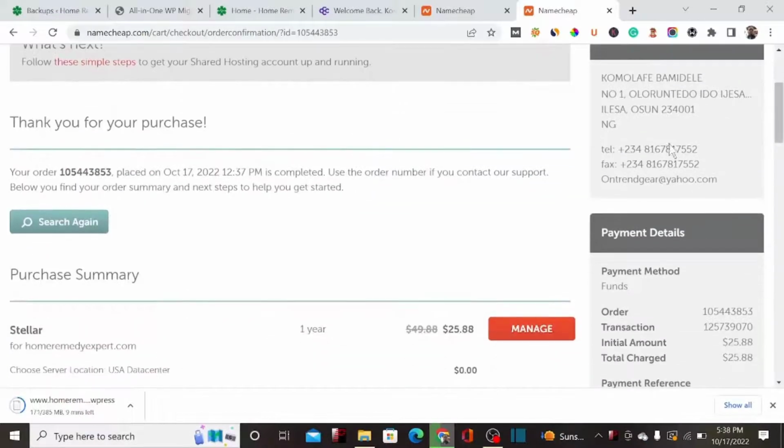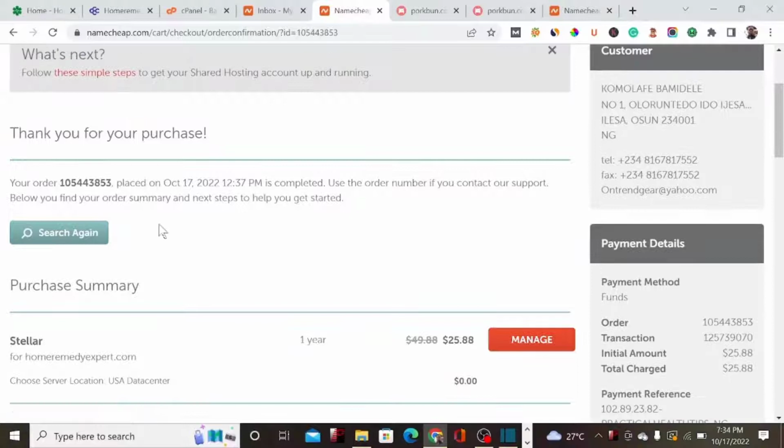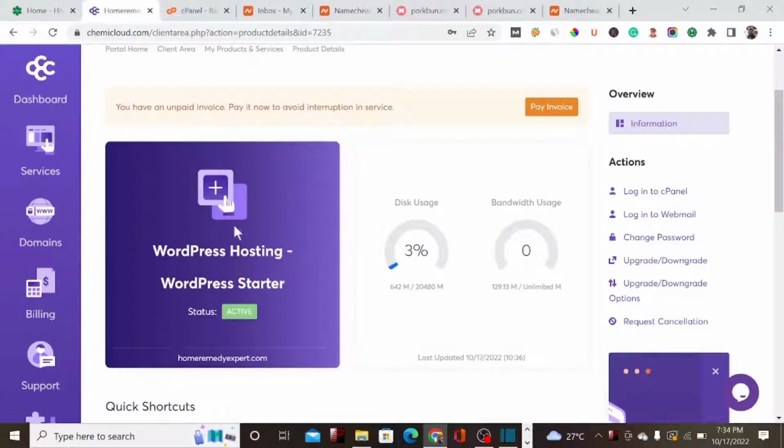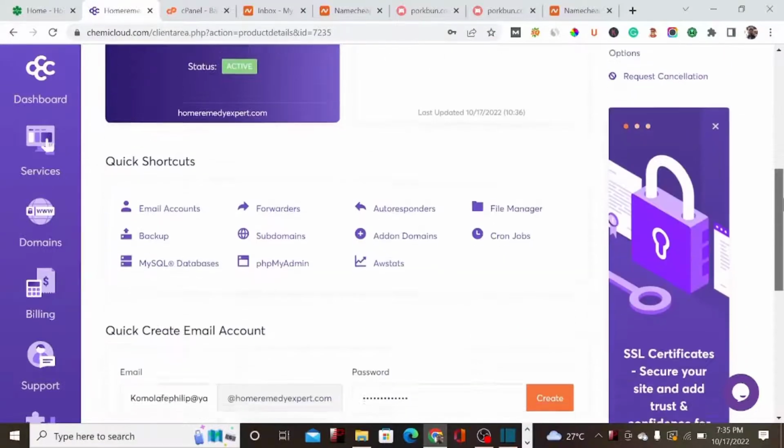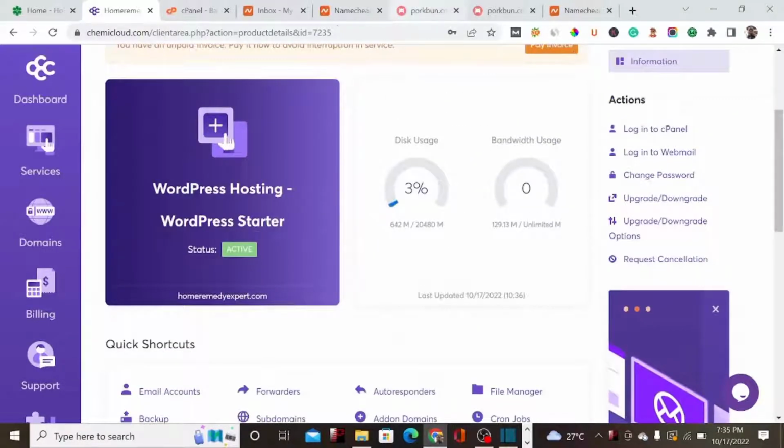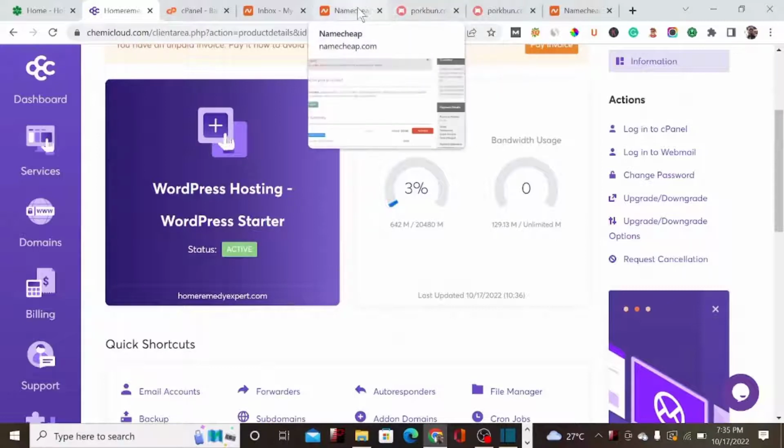So we have successfully purchased our domain and hosting from Namecheap. The next step is to point this domain name to the new hosting we bought. Our website is currently on the old hosting, which is WordPress, from Chemicloud. So we are going to delink this website and point it to the new hosting we bought right now. For us to do that, we have to change the name server.